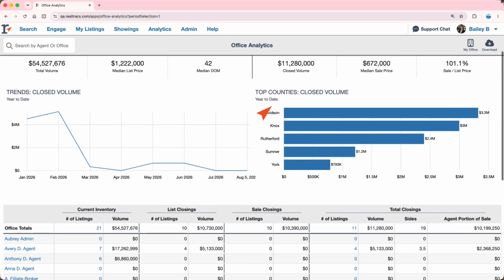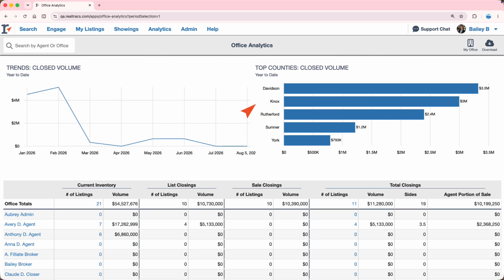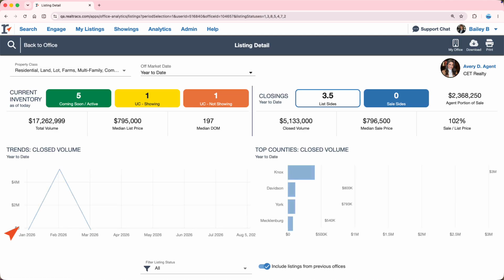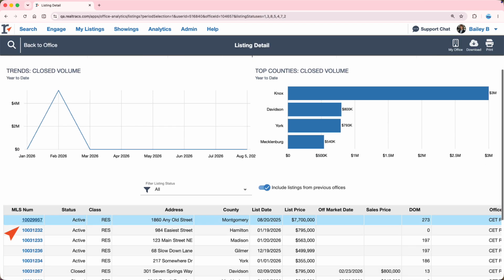Below that, you'll find graphs showing your office's closed volume and the top 5 counties where your office has completed closings. Once you've reviewed your office as a whole, scroll down to the productivity of the agents of your roster. To focus on one agent, simply select their name. This will update the information to show that agent's individual production.